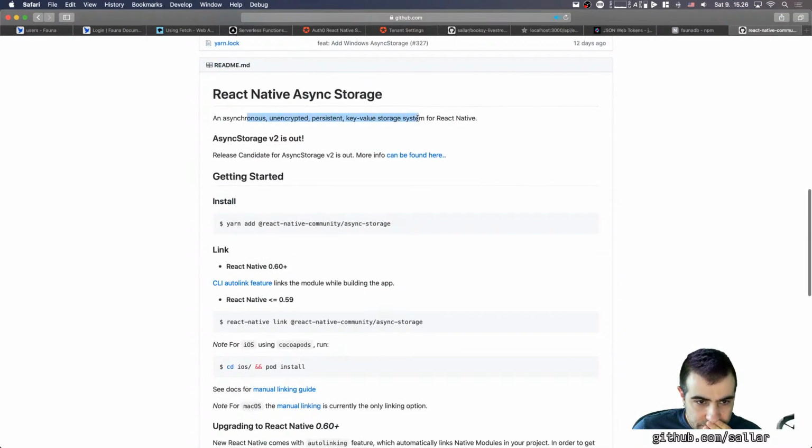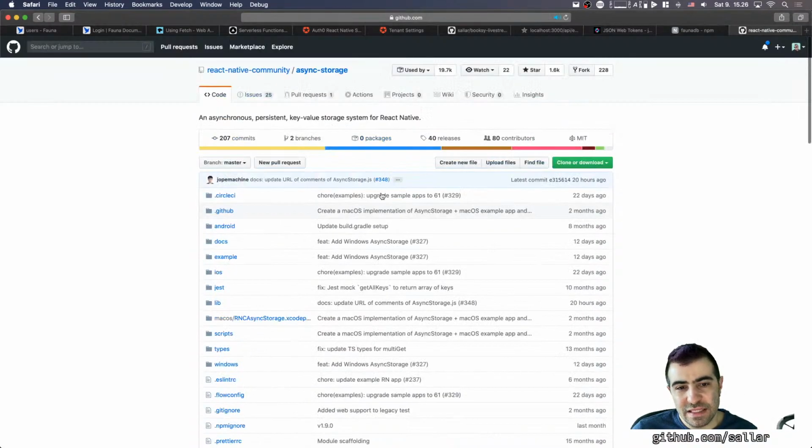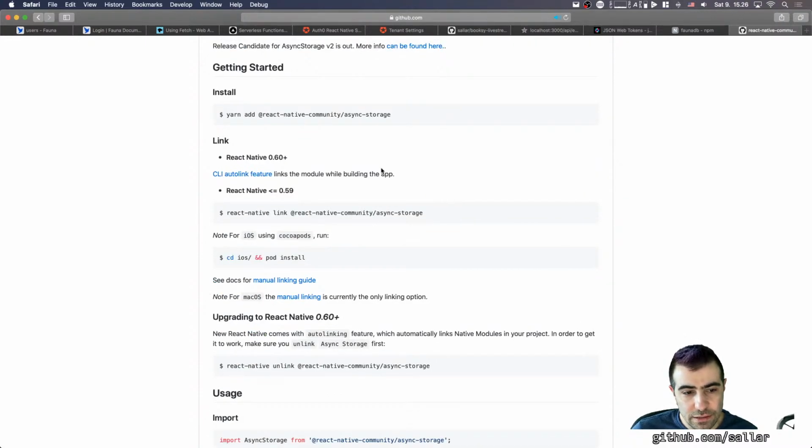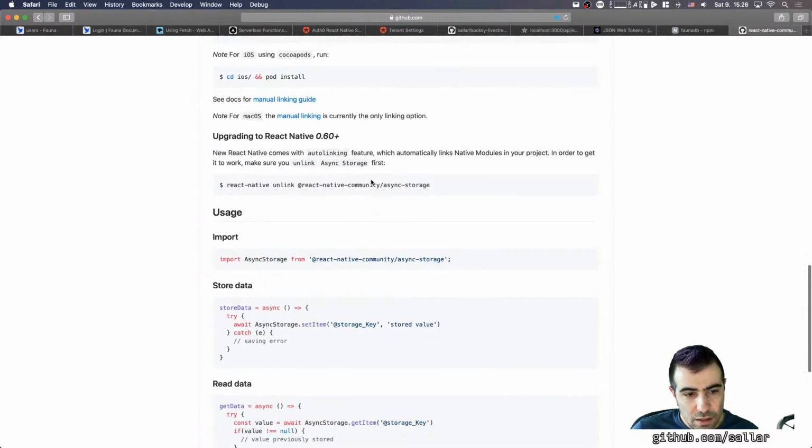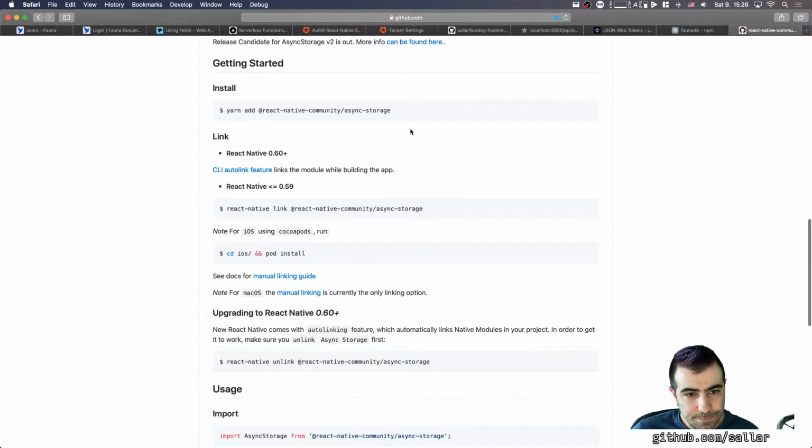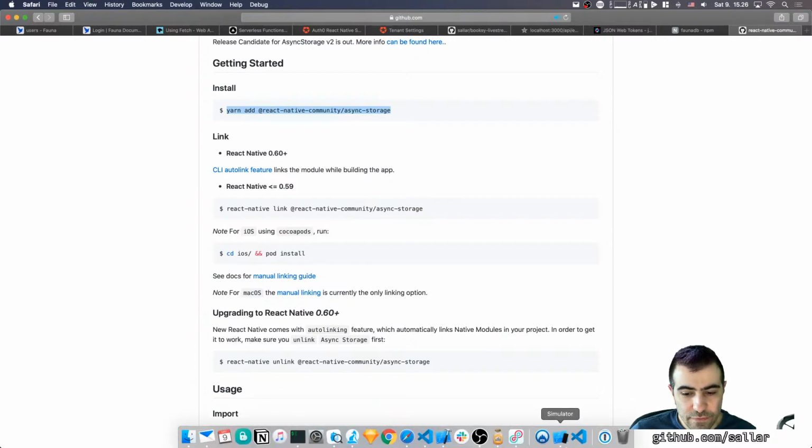Asynchronous, unencrypted, persistent key value storage for React Native. I mean, we can basically use an encrypted system, but for now, let's just use the async storage. This is the simplest way of storing things in React Native. Let me just install it. What I want to do basically is use the async storage of the device.